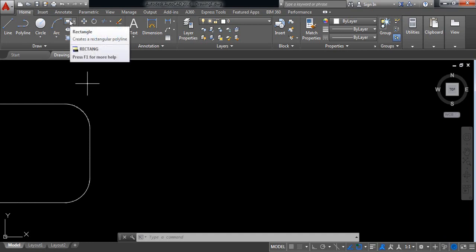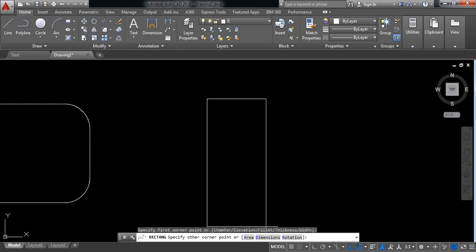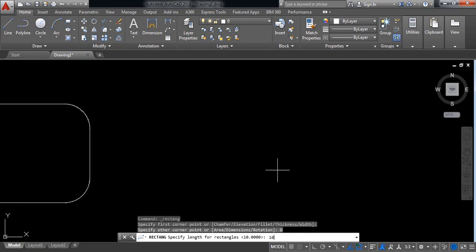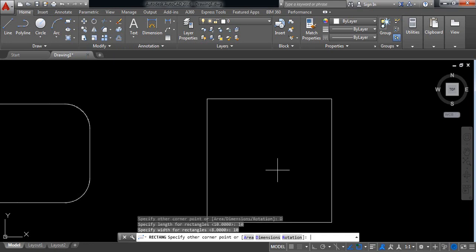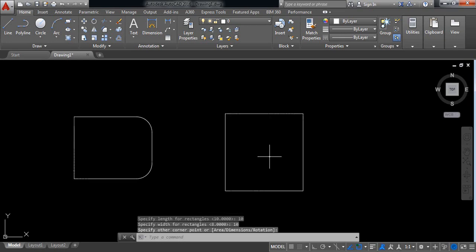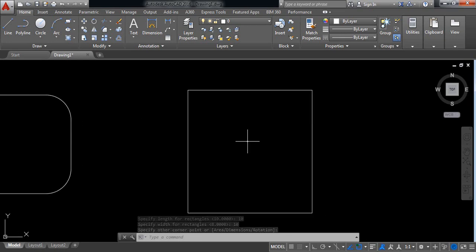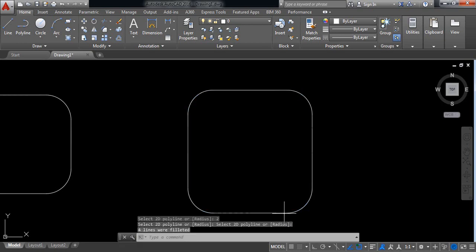Now let's go in deep. Dimension 10 and enter. So rectangle. Now just select fillet command. Now select polyline. Now just select radius 2. Enter. Now select the object. So everything has been together.